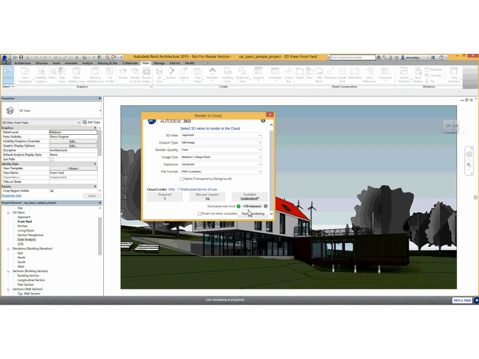There's also an option to email when complete. So if you check this box, you will receive an email in your inbox once this rendering is complete. If you don't want that, leave it out, and then click on Start Rendering.